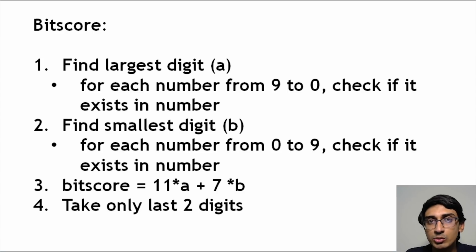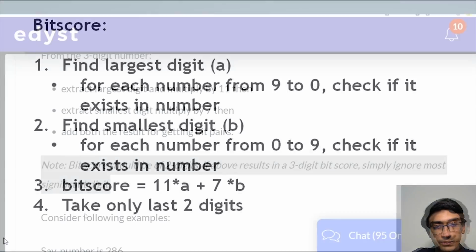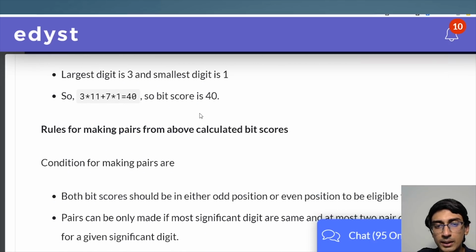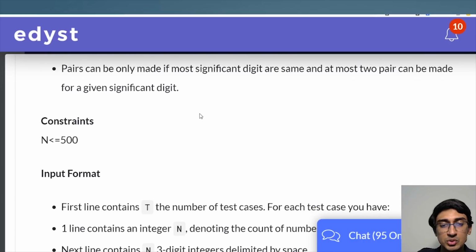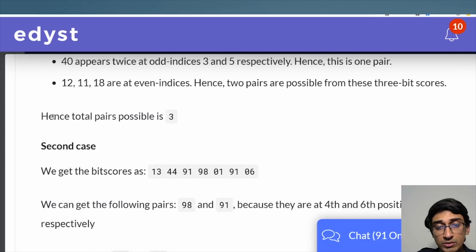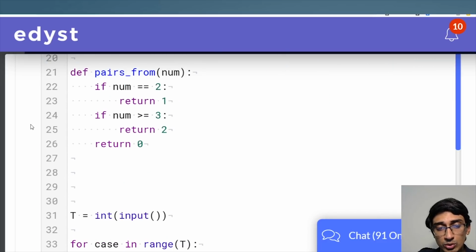The way I did this was, I converted the number into a string and then checked if the digit exists or not. Finally, take the bit scores and then take only the last two digits. Let's have a look again at the code for this particular part. Again, in Python it's simple. It's also simple in the other languages. I'll just show you how we have done it. There are multiple ways to solve this problem, so you could do it in those ways also.